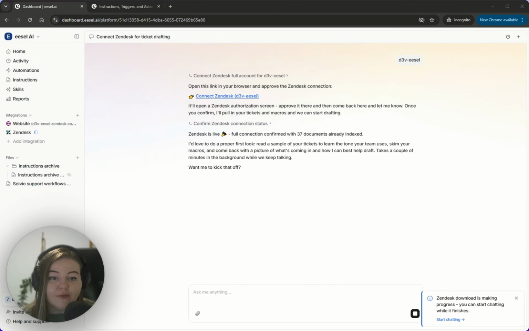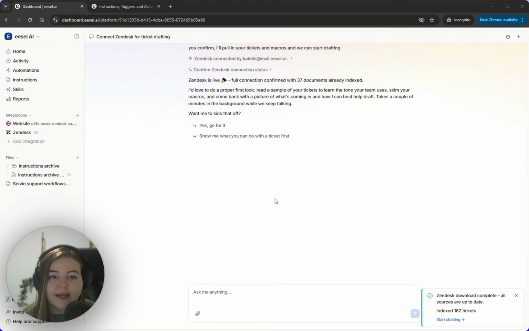Okay, so I confirmed my login details in the pop-up and it now has access to my Zendesk with a full connection. What it's done in the background really quickly before I could even finish speaking is actually indexed my past tickets and any macros or help center articles that we may not have added here that were public to my dashboard. So it's confirmed that it has already done so.